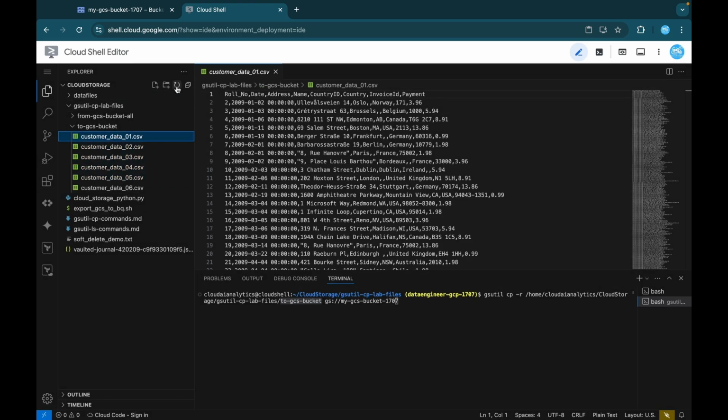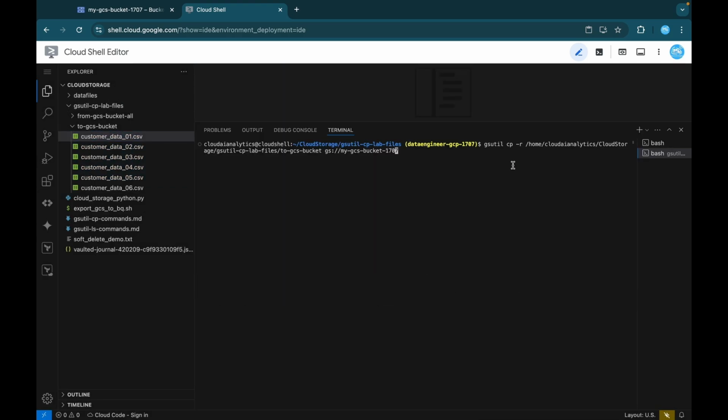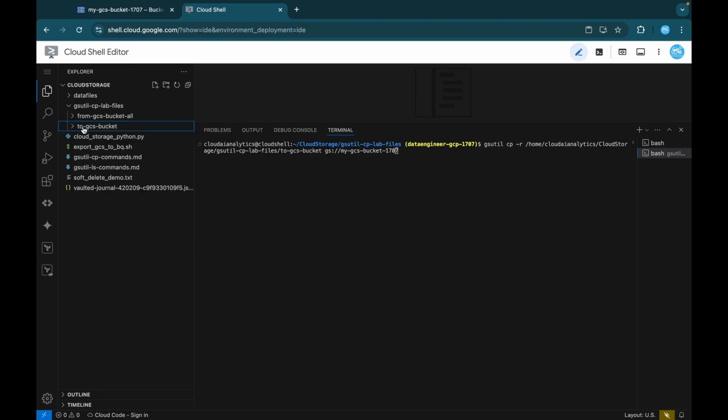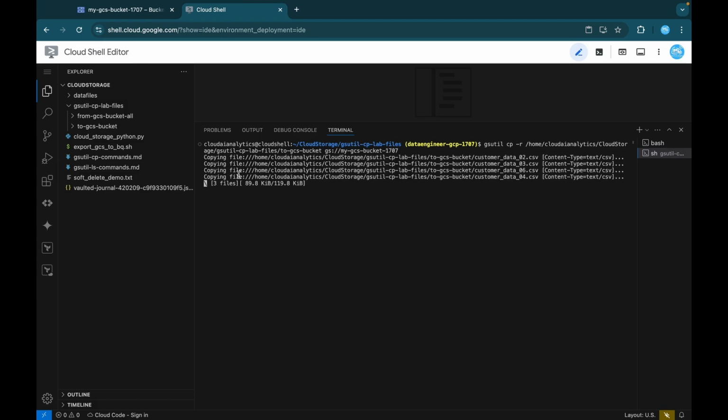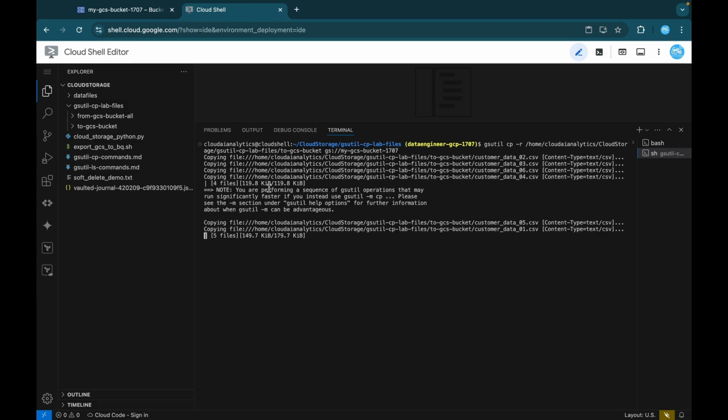Yeah, it is done. Here you can see gsutil copy hyphen r. I'm copying this entire directory, not just files, this entire directory to this particular bucket. So I'll just hit enter. Here you can see, yeah, it is copying files. Yeah, it has completed 6 files.